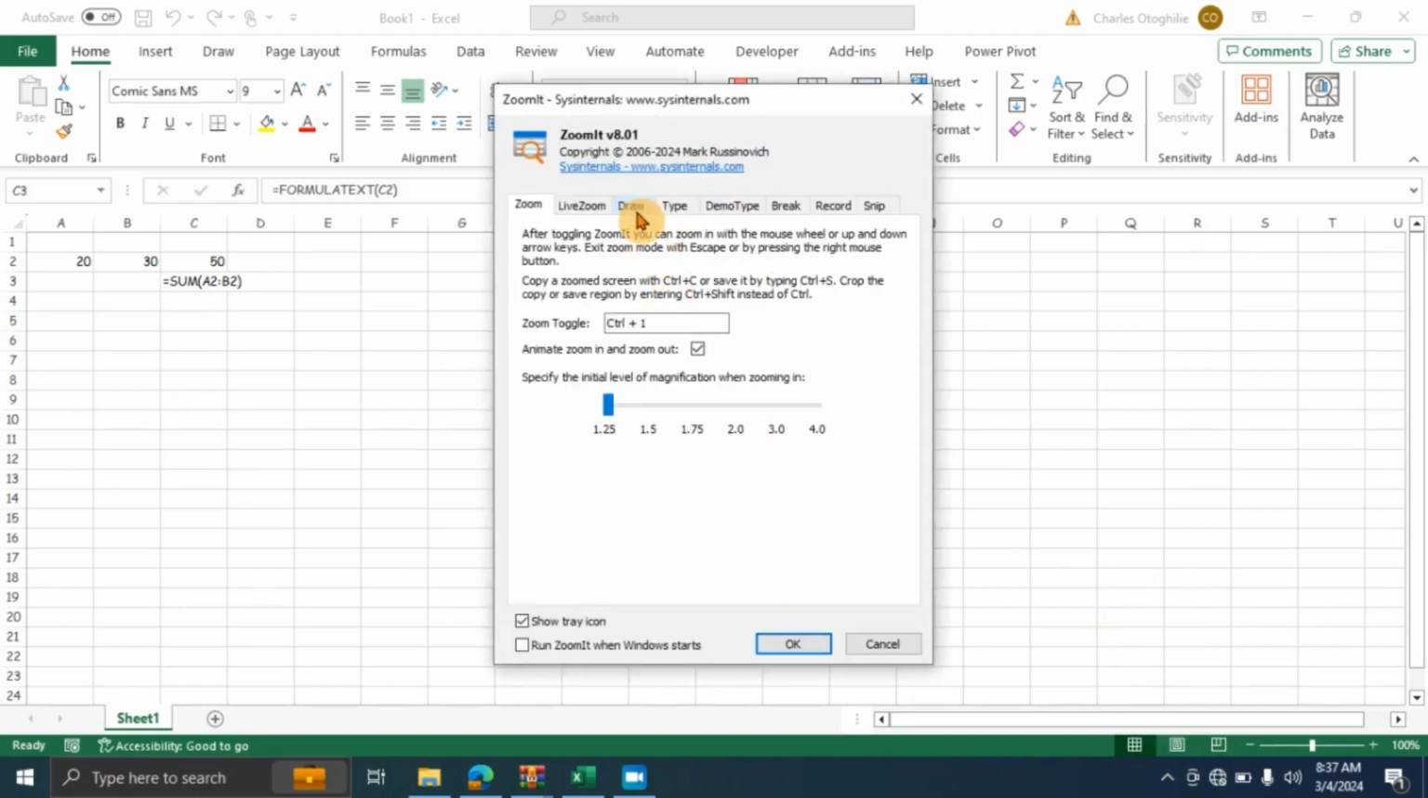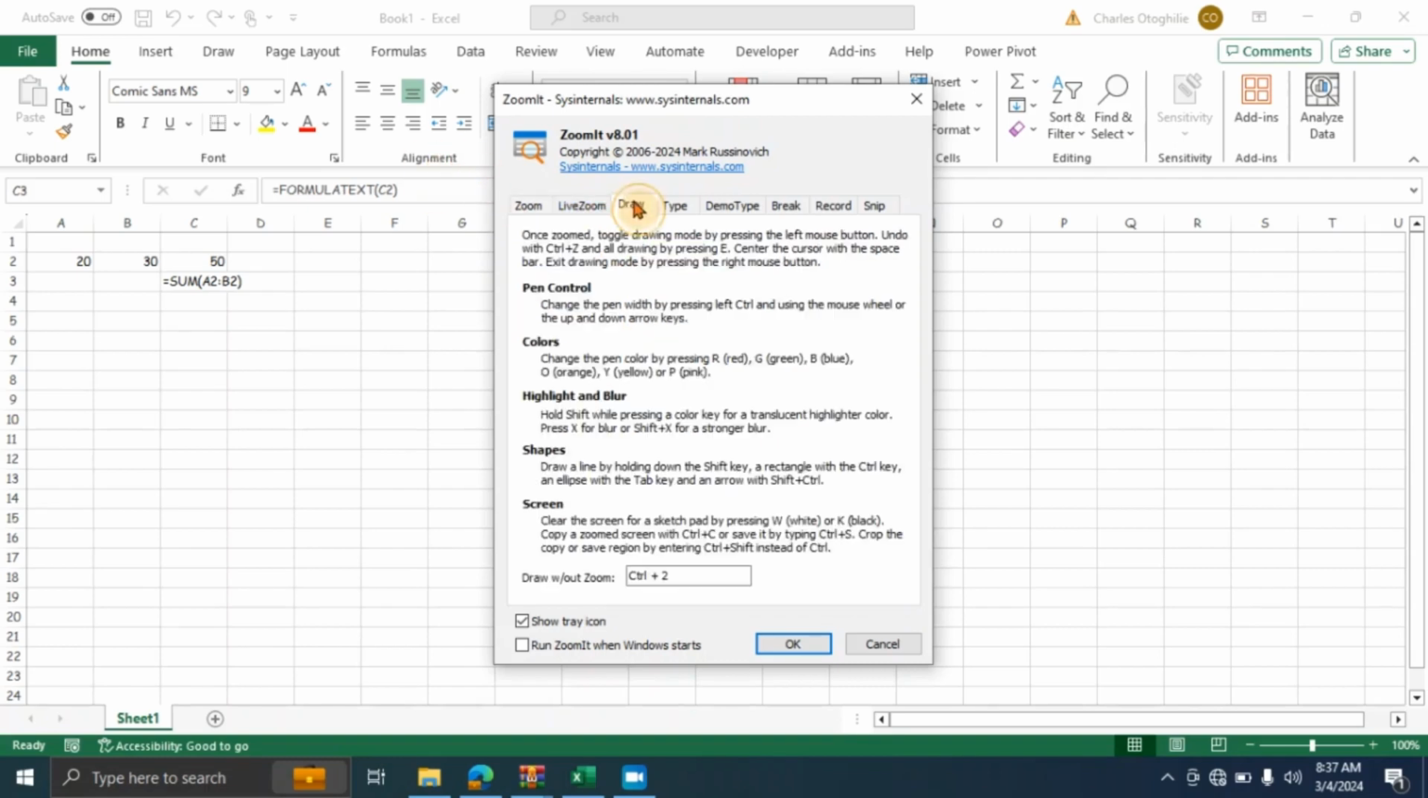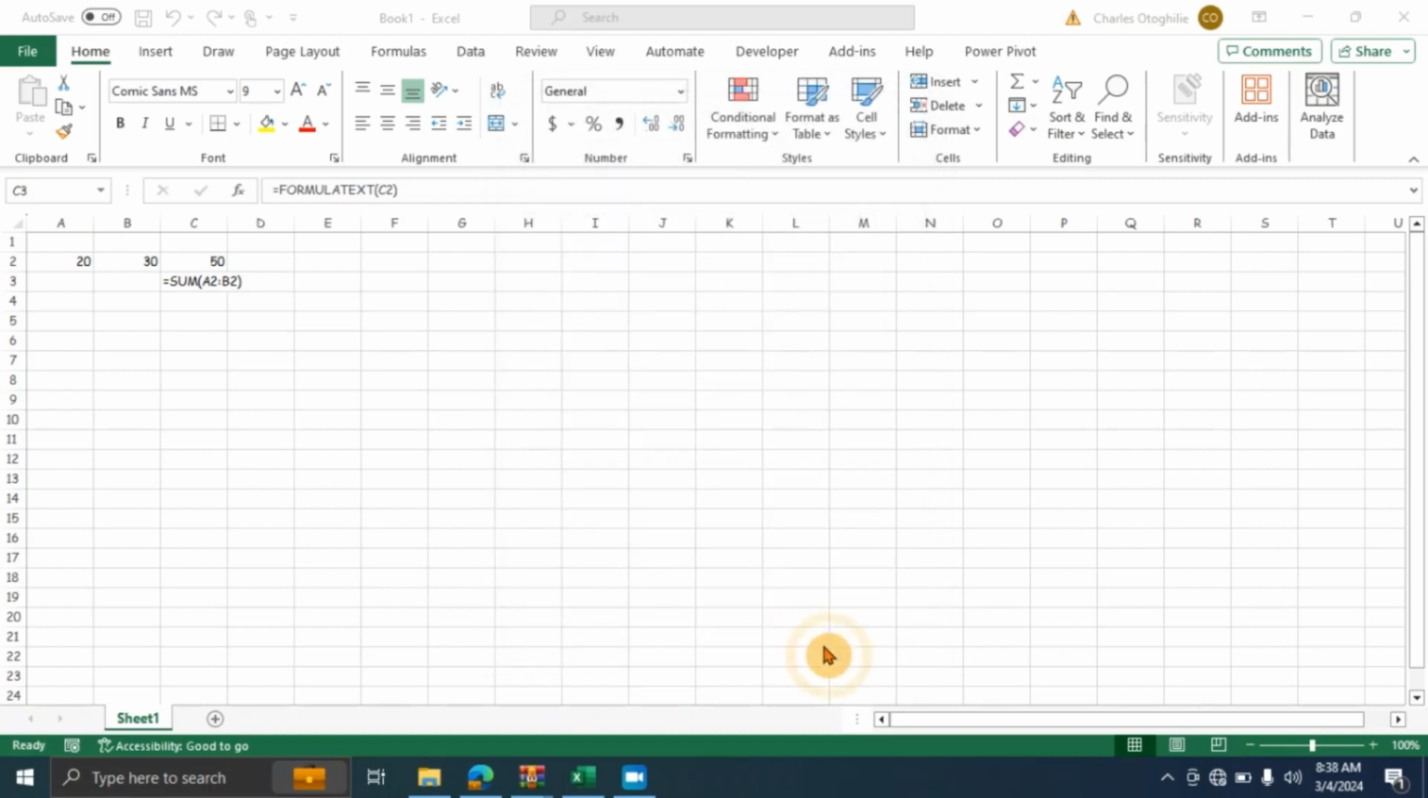So right now you have the draw. Control+1 activates the zoom, but here Control+2 would activate the draw. But if you do not want to commit Control+2 into memory, the interesting thing is that we have it here. I just need to click it, and it's activated now. So here, there are interesting things that you can do.